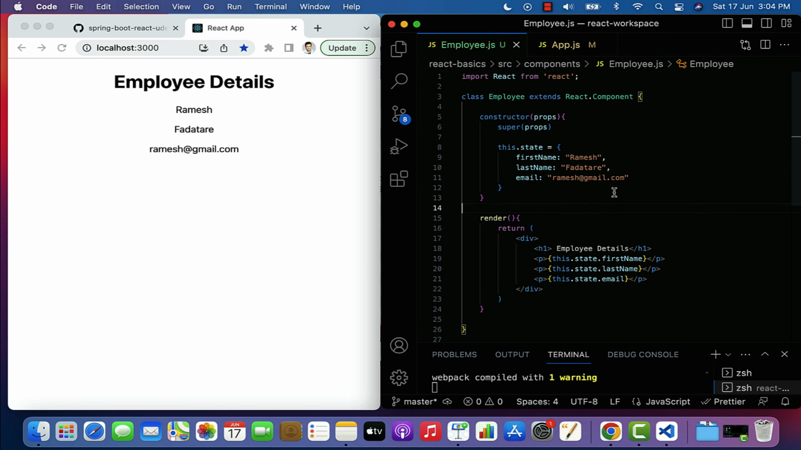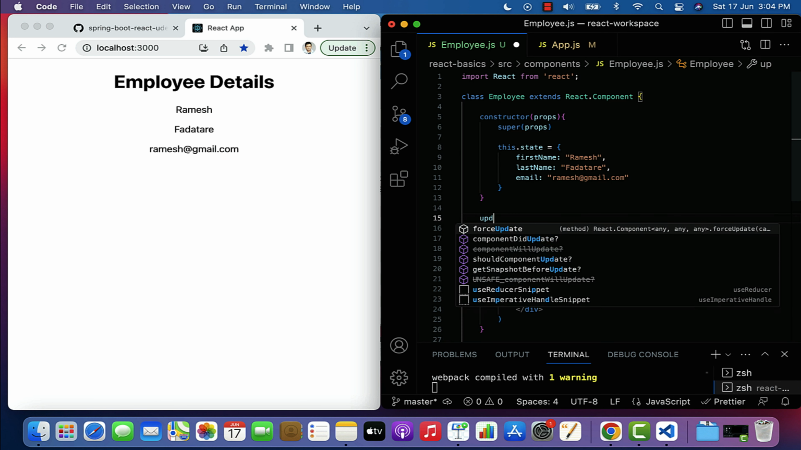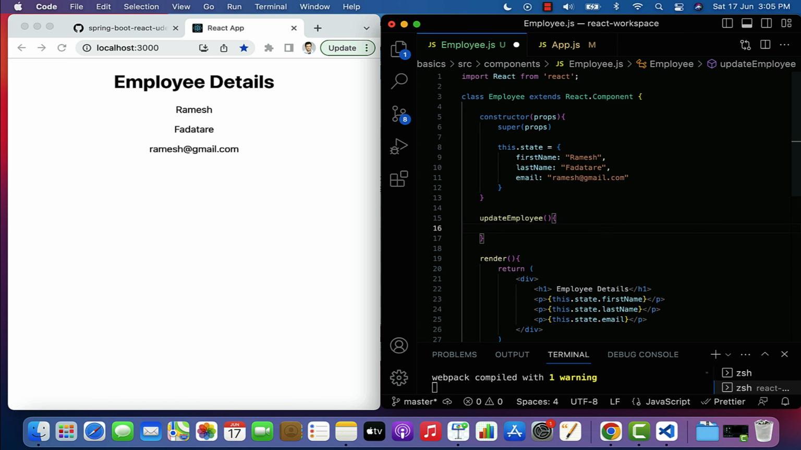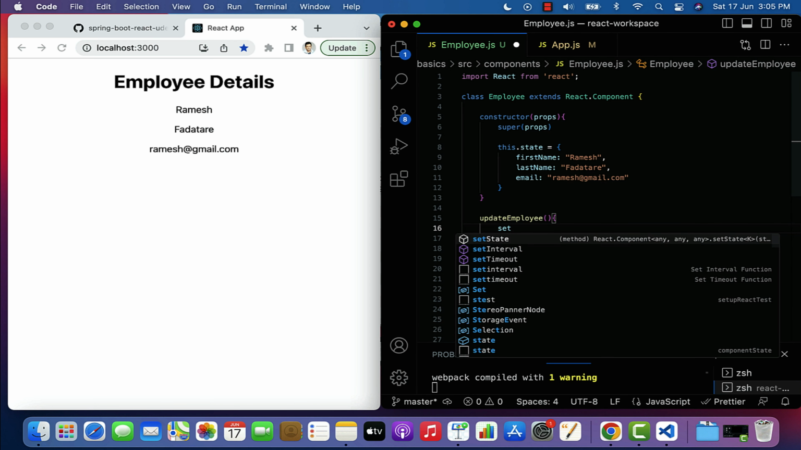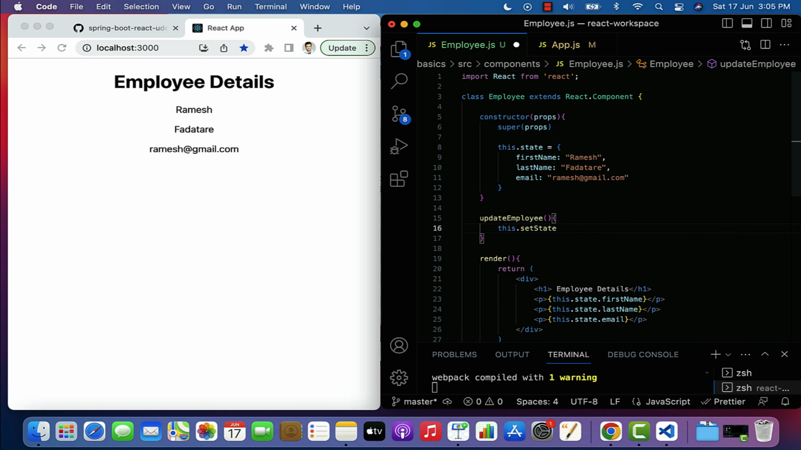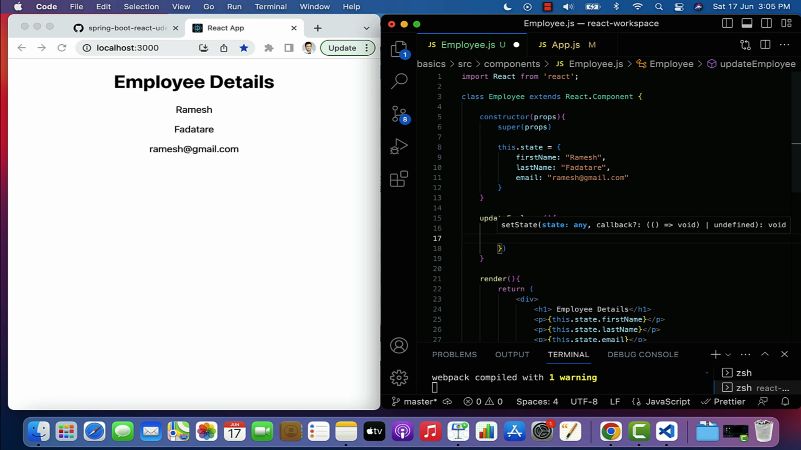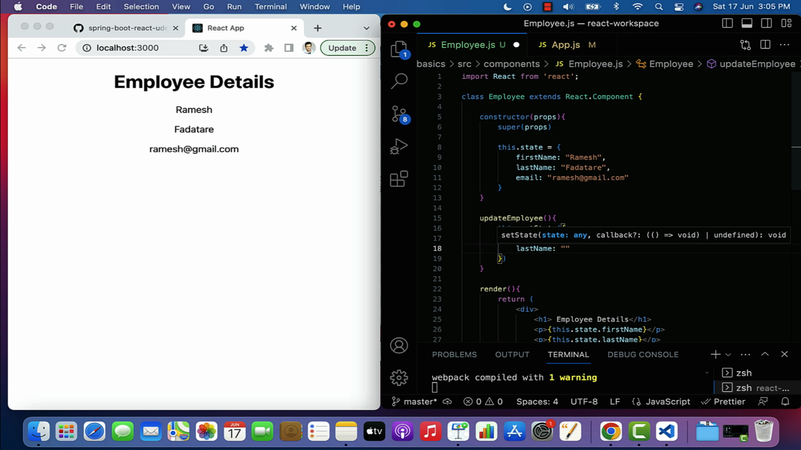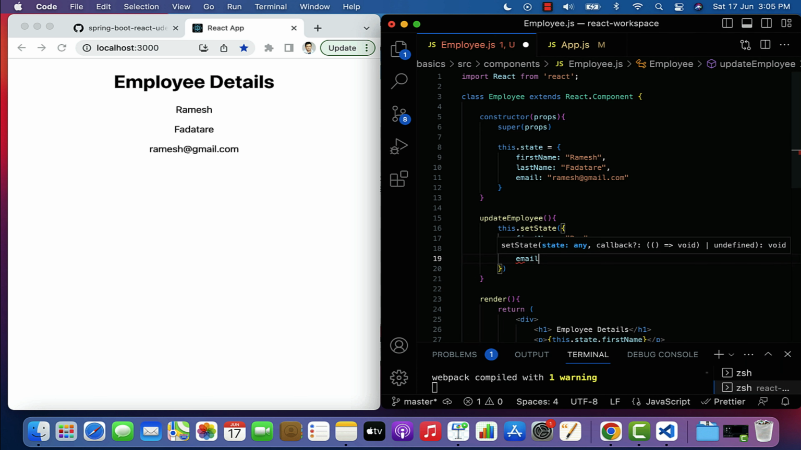So here, first of all, let's create one method. Let us say updateEmployee, and within the updateEmployee method, let us use the setState method to update the state object. So here setState, and then within the curly braces firstName. Let us update from Ramesh to Ram, and also update the last name from Padatari to Jadhav, and also update the email to ram@gmail.com.